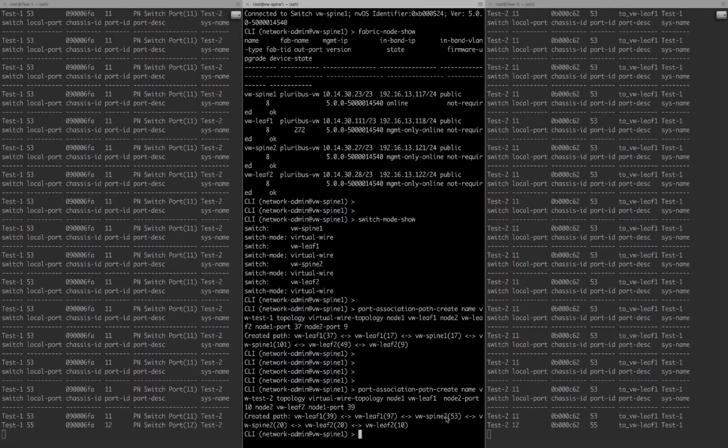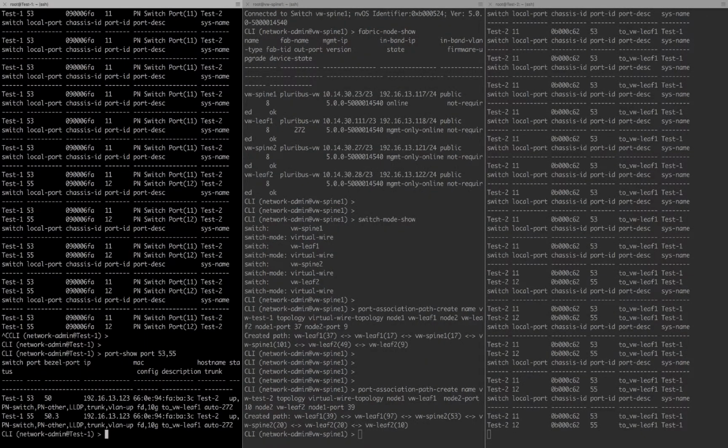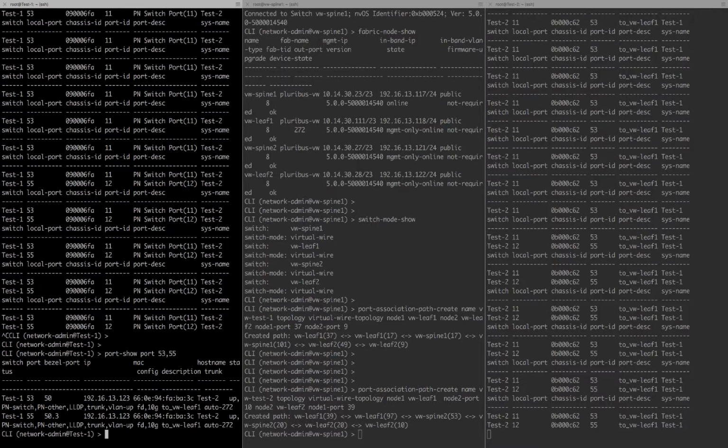Done. By running the port show command, we can see that the links are up and view an assortment of information about the link itself.